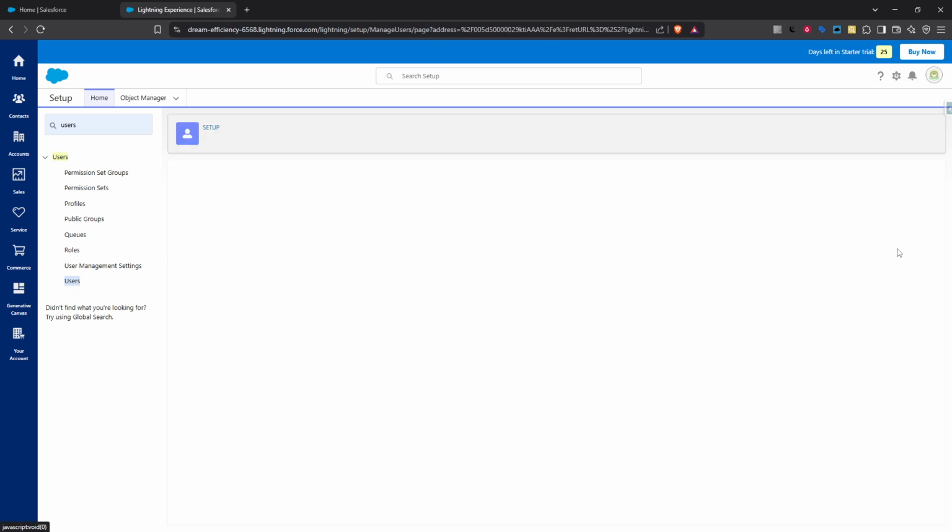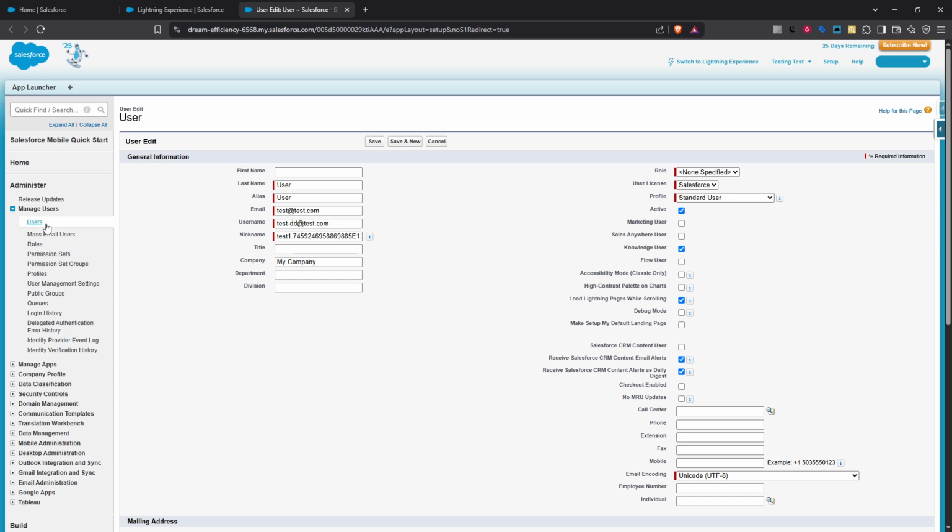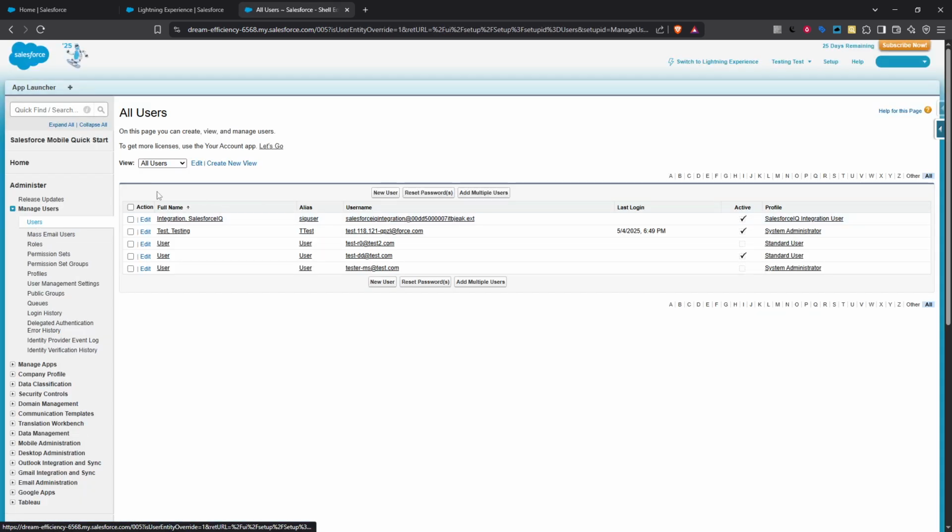Next, look through your list of users to find the specific user to whom you want to assign a new permission set. Click on the user's name and it will take you to their detail page. This page contains all the information relating to that particular user's account, including credentials, roles, and already assigned permission sets.